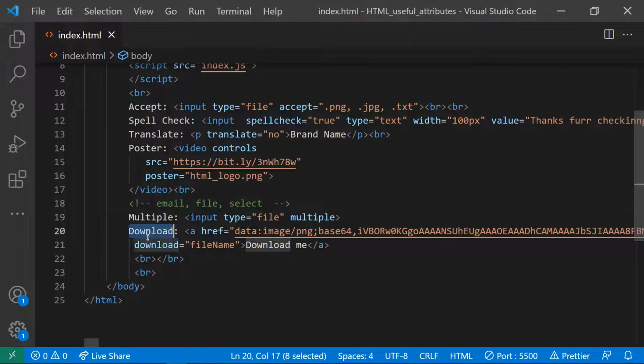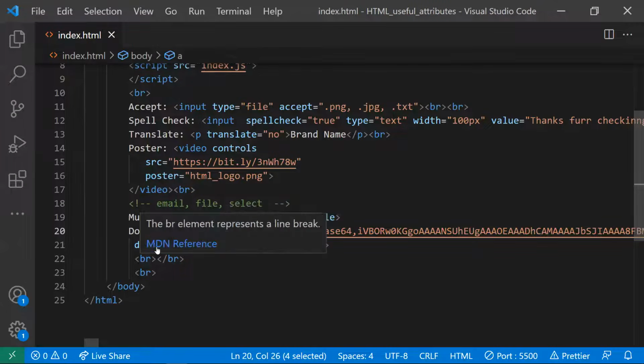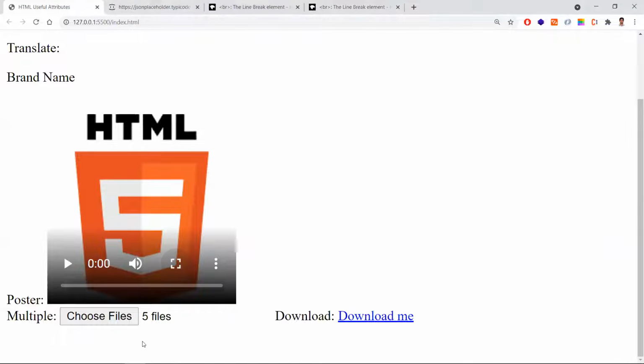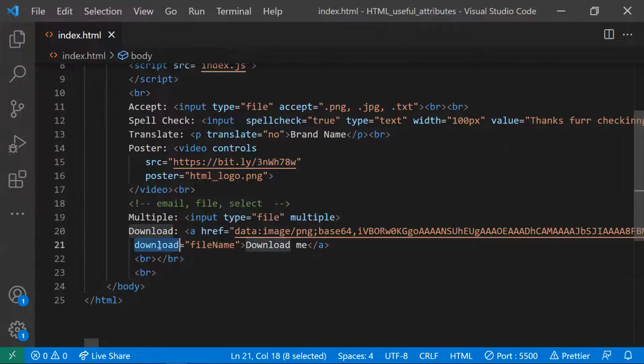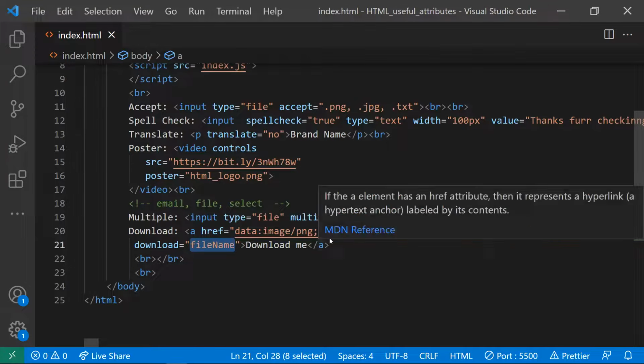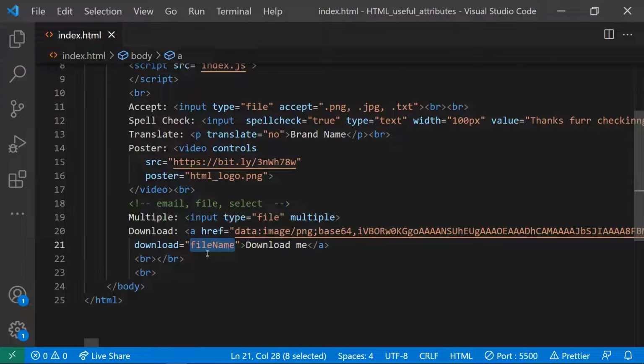Coming to the last attribute, the download attribute. This attribute is specified on the anchor tag, and this will work only if the href attribute is set. It means href is very much important for the download attribute, and the file name is an optional thing. If you do not mention it, the default download file name would be taken. If you want a specific download file name, you can mention that as the value.